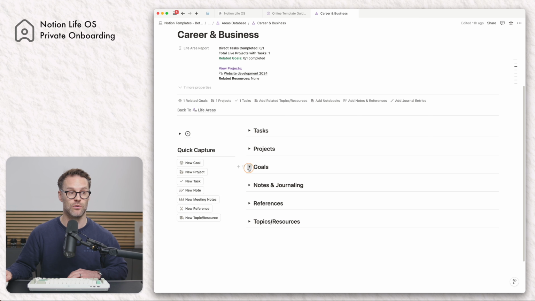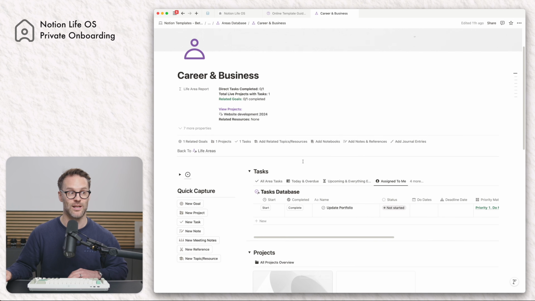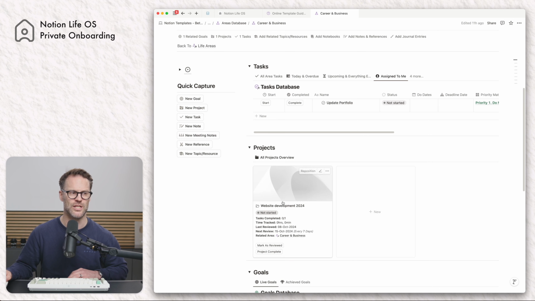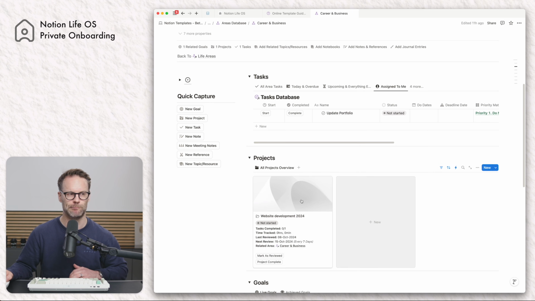You then have your goals, your projects, and your tasks, and they all relate back to life areas, which means you can come to these home pages and just work on them as you go. We will worry about notes and information later on.